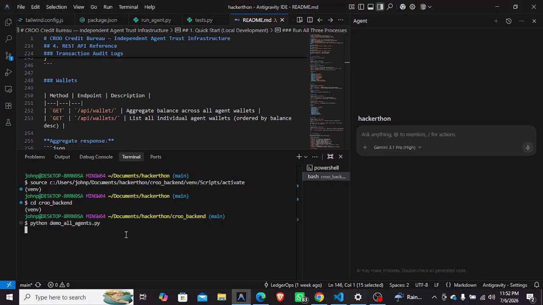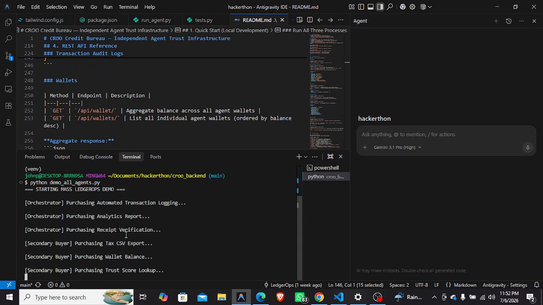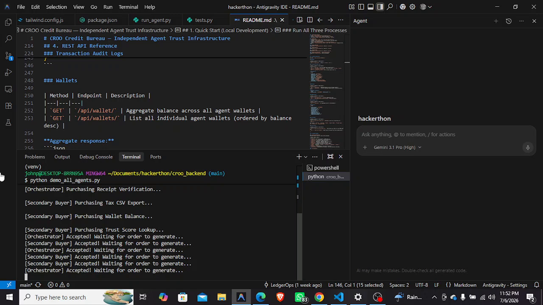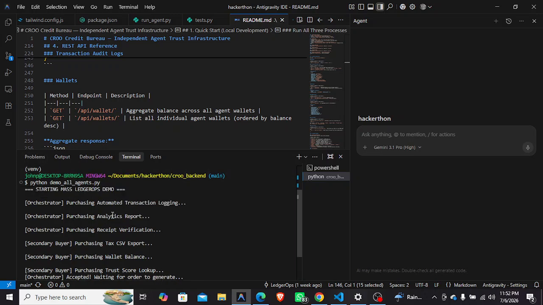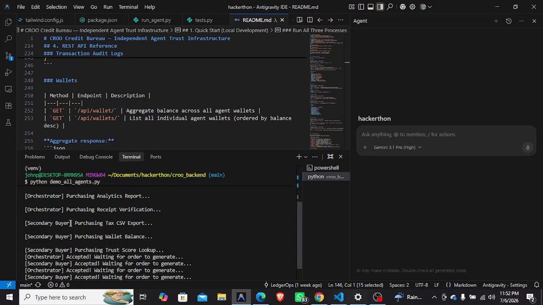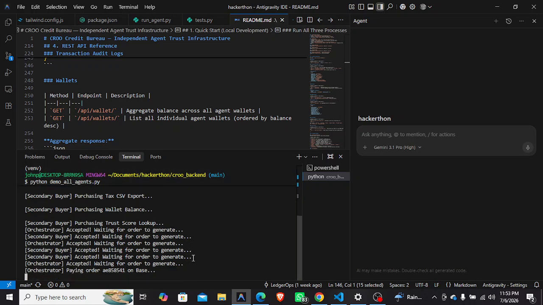So I'll be running the script now while we wait for it to purchase. So you can see the orchestrator is purchasing three services. It's logging an automated transaction login, the analysis report, this is verification, and the secondary agent is purchasing the tax CV, the wallet balance, and is looking up the trust score of my LedgerOps to check if my LedgerOps is actually legit before it can tell the secondary agent to purchase those services.